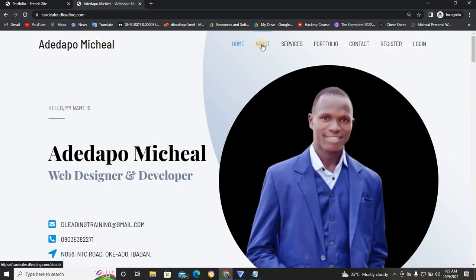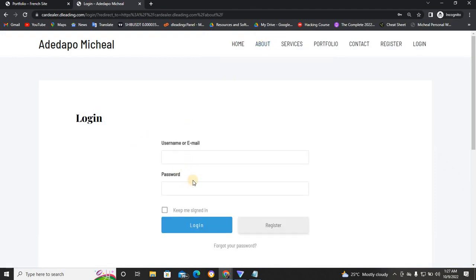Now let's start. I now want to click on about us. You notice that it will redirect me to where I can log in. Can you see? I should log in, or probably I should create an account. If I don't have a login, then I need to create an account. Can you see like that?